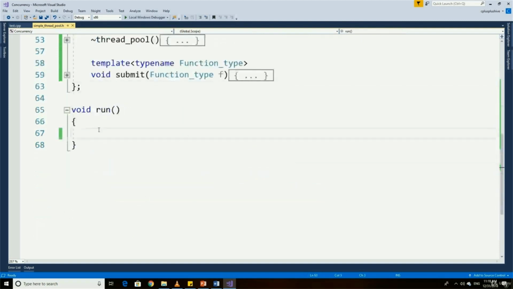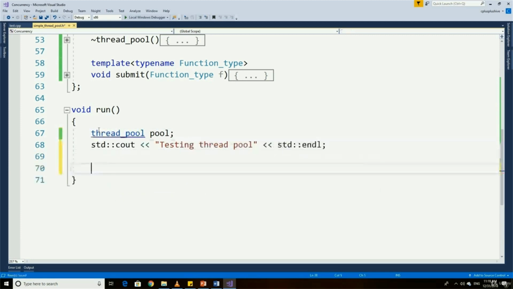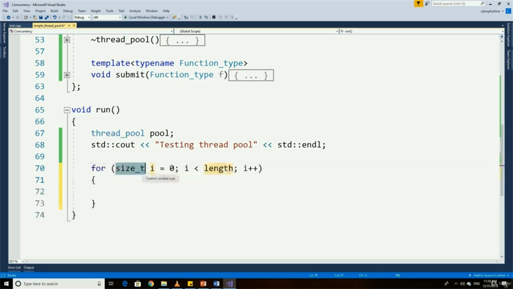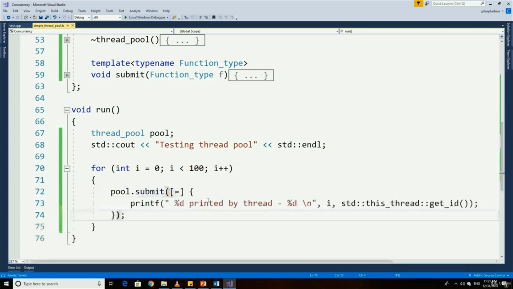Here, I'm going to create 100 lambda expressions iteratively and pass them to the thread pool. In that lambda expression, we are going to print out the iteration counter and the thread ID. So here, let's construct our thread pool first. Then, in a for loop, I'm going to submit the lambda expressions to our thread pool. Note, in our submit function, we allowed any type of function or callable object to be the argument, so we can use lambda expressions here as the tasks.